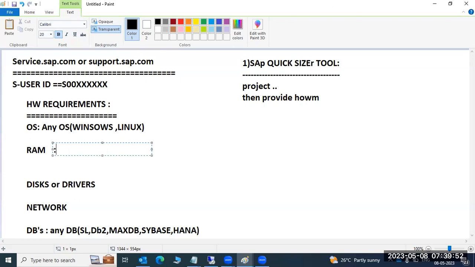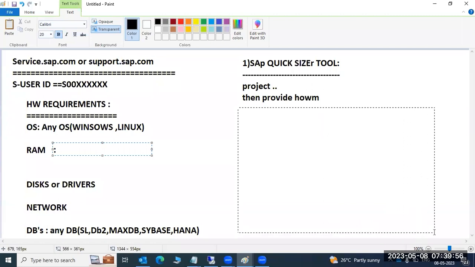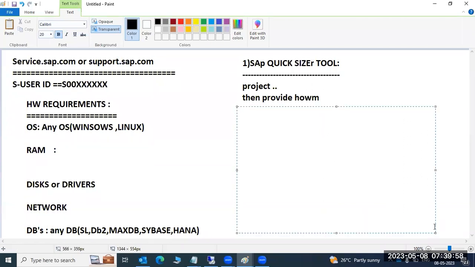So they will use this SAP Quick Sizer tool. Architects will use the SAP Quick Sizer tool. They will calculate the RAM size. They will get the RAM size here. Once we get the RAM size, based upon the RAM size, we can get the CPUs, then file system space. For SAP, the space is not required that much.